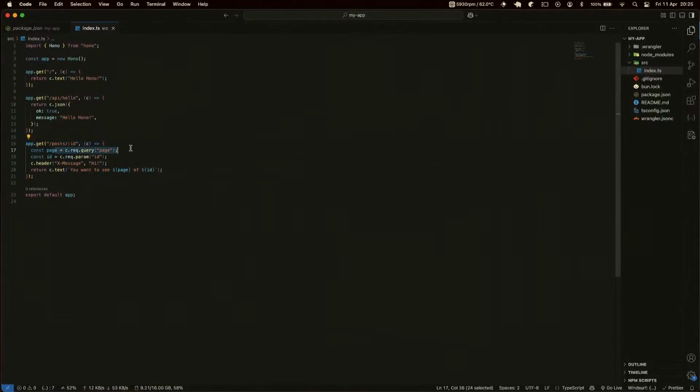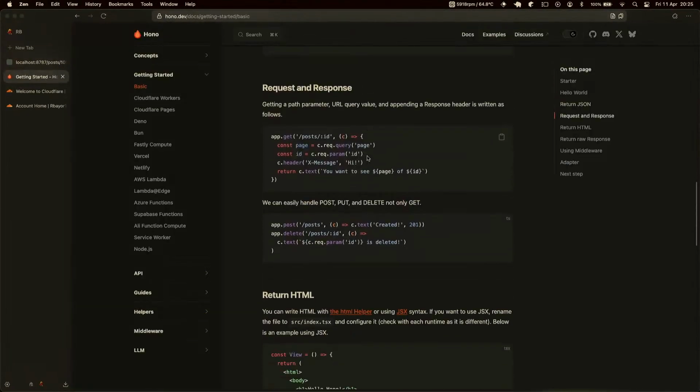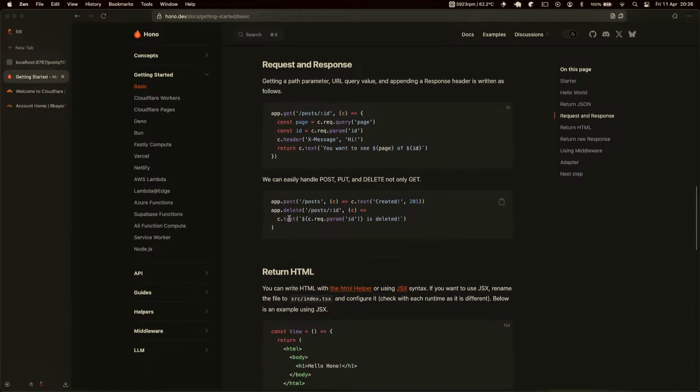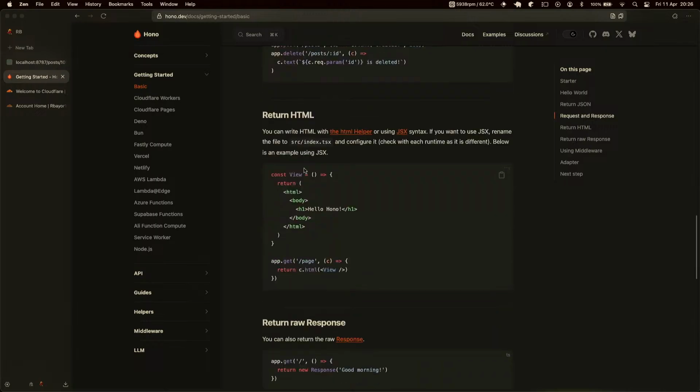So we get a query param by saying query param and the query param name, then we get the ID by saying param, then ID. That's simple. Now let's see, what else can we do? All right, so we've done gets only, now we can do posts and deletes. Okay, so if we wanted to post to the route, we do this, then c.text created. Then on delete, same thing.